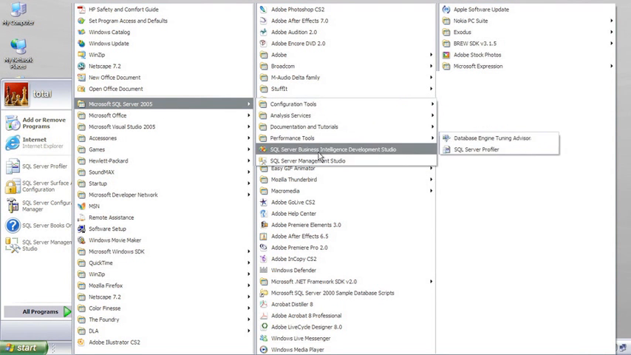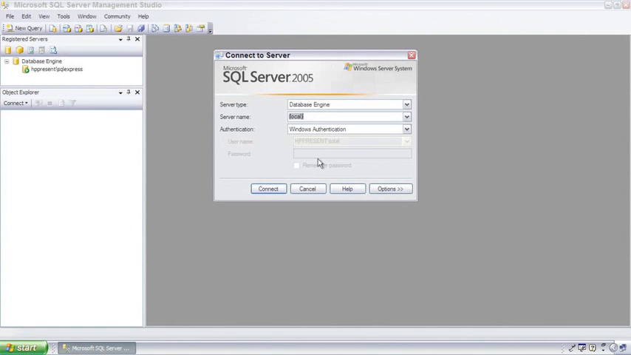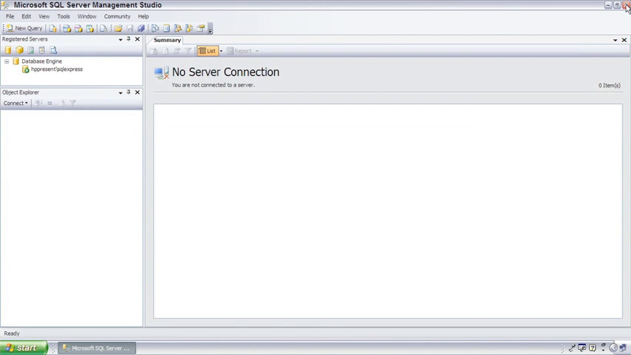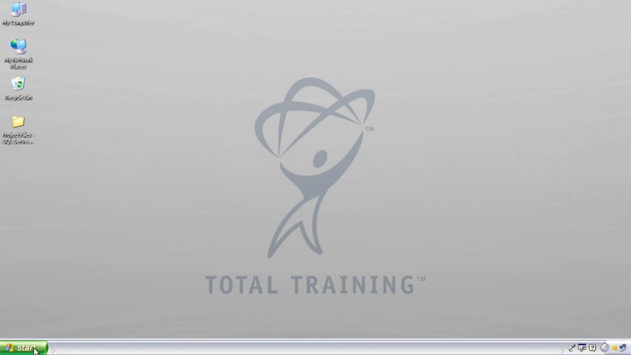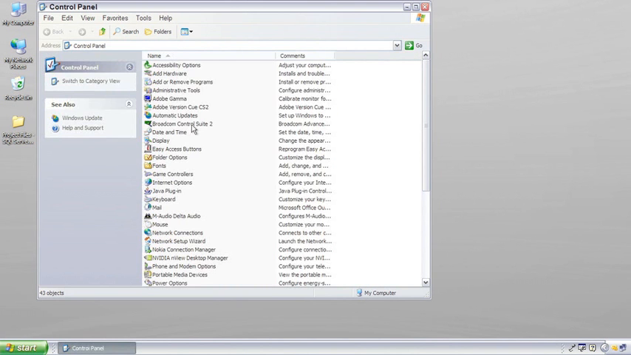Which brings us to SQL Server Management Studio. By far the most popular tool, very powerful. There's actually a lesson coming up, lesson number 3, where I'm going to spend quite a bit of time showing you some tips and tricks on how to move around and navigate in this Visual Studio-esque type environment called Management Studio. The last tool I want to show you is actually in the control panel and a part of Windows.